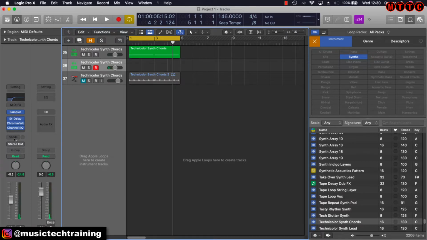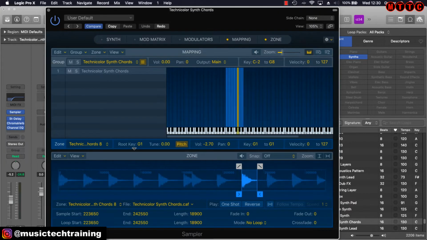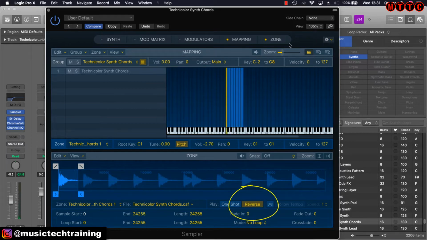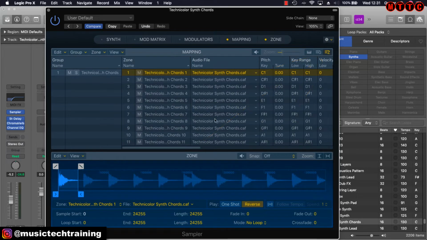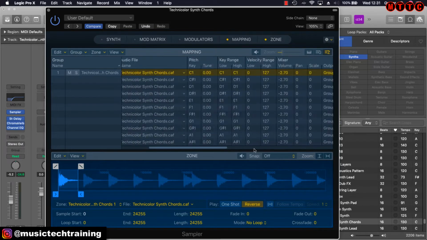Okay, now we're going to do something with the effects in a minute, but first thing we do is go into the actual sampler. And now we can see all of our zones. What we want to do here now is reverse all of these zones. Now we can do it by pressing a note on the keyboard and then coming down here and clicking reverse. Or there's another way of doing it, which is to come up here to zone. This will display all of the zone parameters and we can slide across like so.